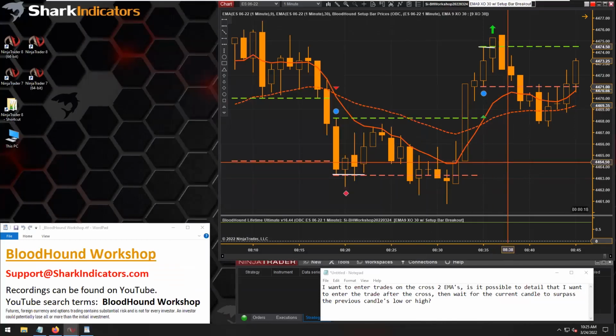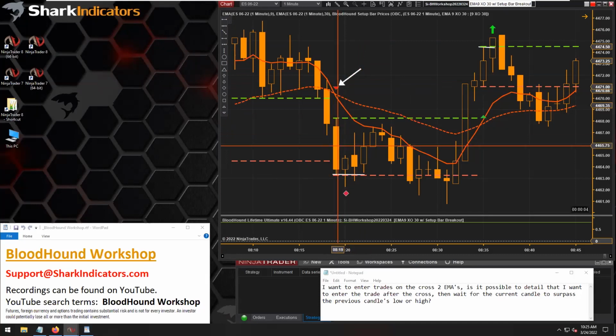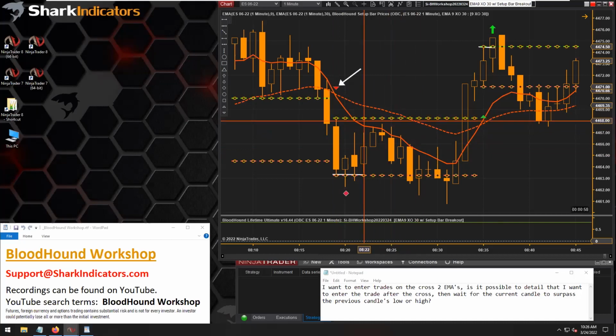And call it good. All right, so here, let's get rid of my dots now. There's our little down triangle for the cross down, identifying the setup bar. And more importantly, we can see the high of the setup bar and the low of the setup bar being plotted. And of course, it's going to be plotted.